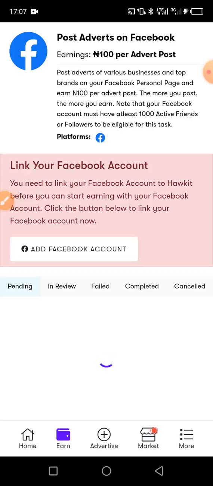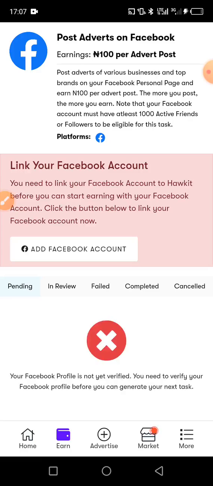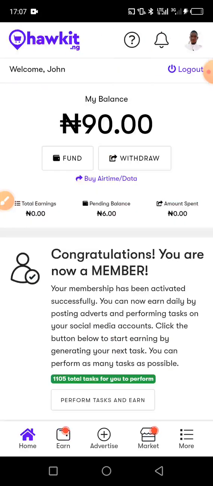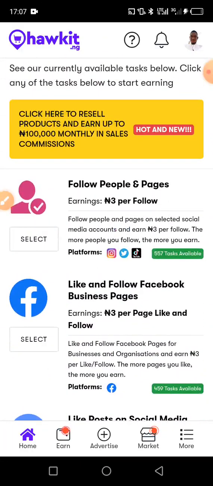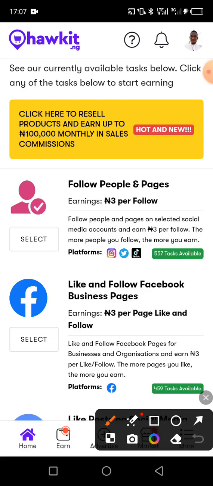Apart from this, another way you earn money is by completing a task. You have to link your Facebook account, and don't worry, nothing will happen to your Facebook account, because I've been using this for a very long time. I just decided to share it with my followers so we can both earn money. There are other ways again to earn money apart from this one. When we go back to our home, here we have follow page.